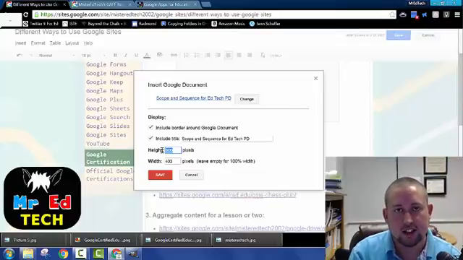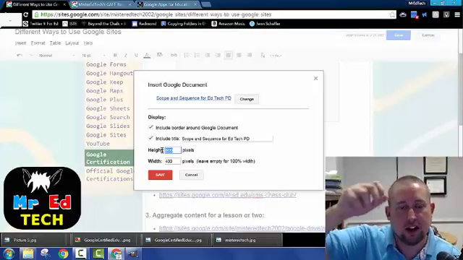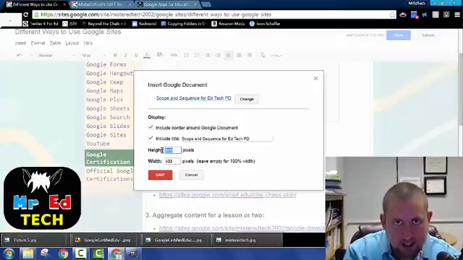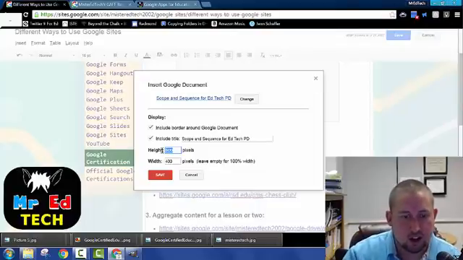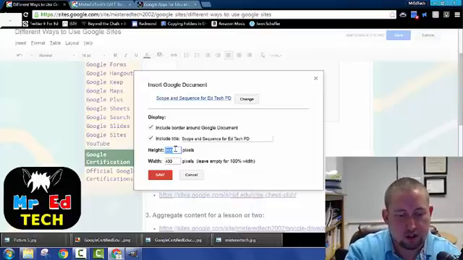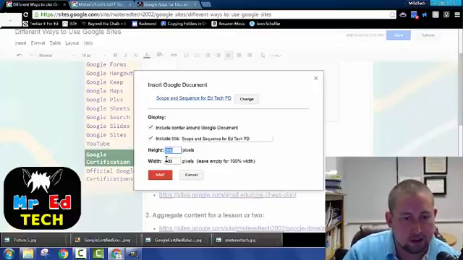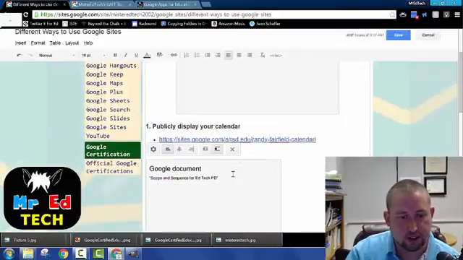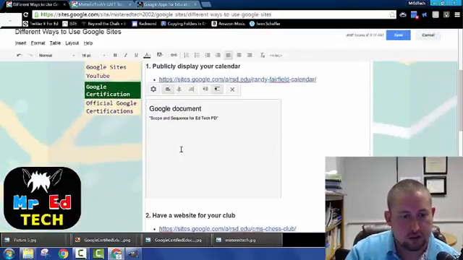If the doc is larger than the height that you specify, there'll be an embedded frame inside of the site where you have to scroll up and down to see the content inside of the doc. So let's just make that small, so I'll put it at 300 so you can see what I'm talking about. All right, so there you go. I'll go ahead and save this here, and now it shows me that I've inserted this doc.